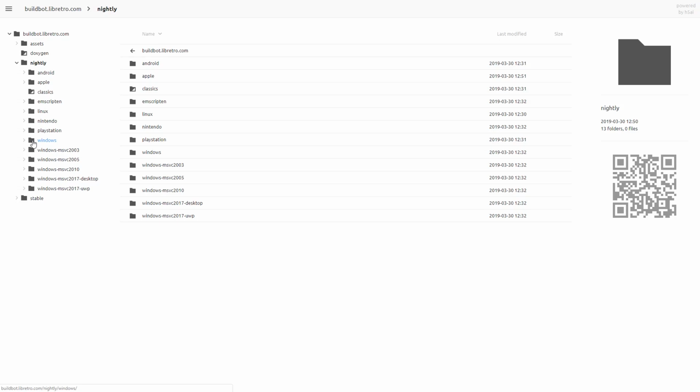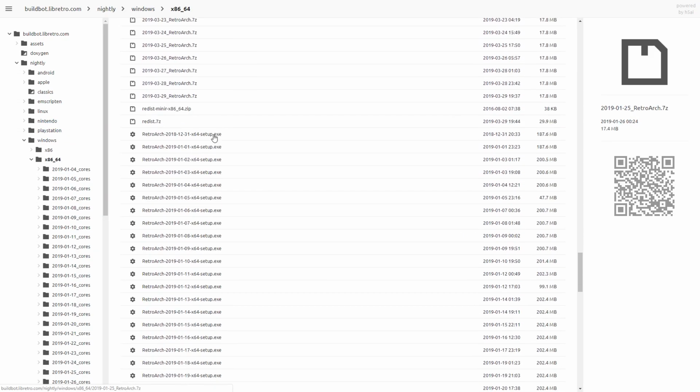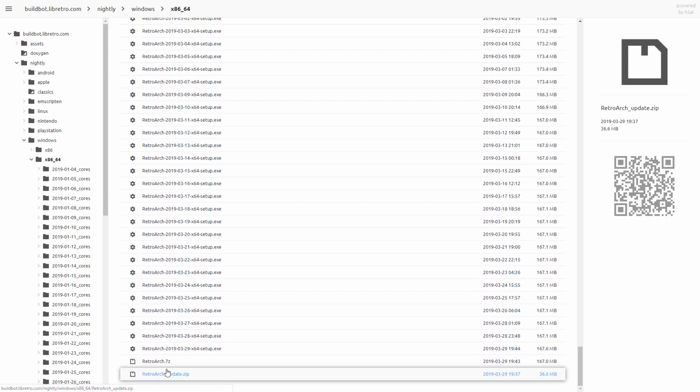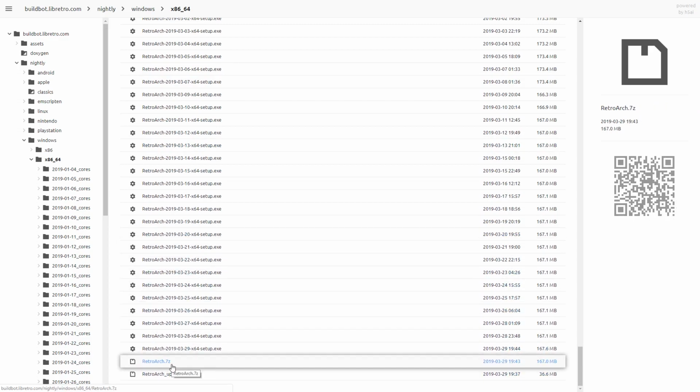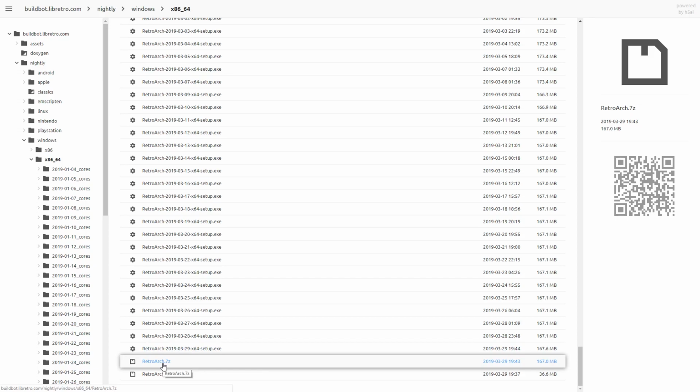So I'm going to click on Windows, x86-64, and then I'm going to scroll all the way down to the bottom. And I'm going to click on this retroarch.7zip. If you don't have 7zip or would prefer just an automatic installer, you can go ahead and click on the setup.exe. I don't personally use that because I just like telling it where to go without a launcher.